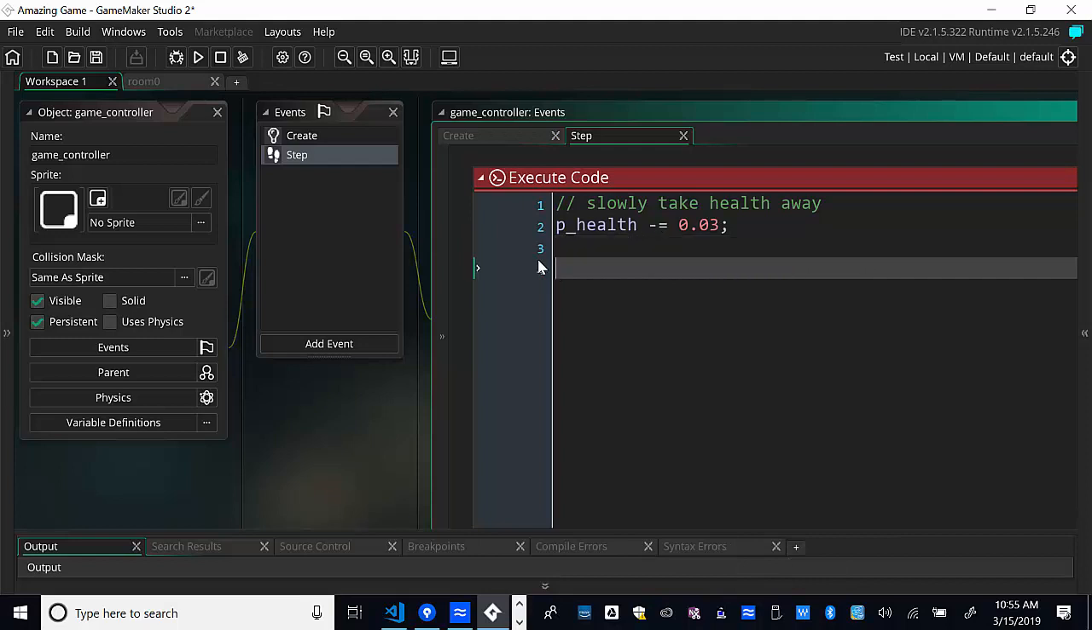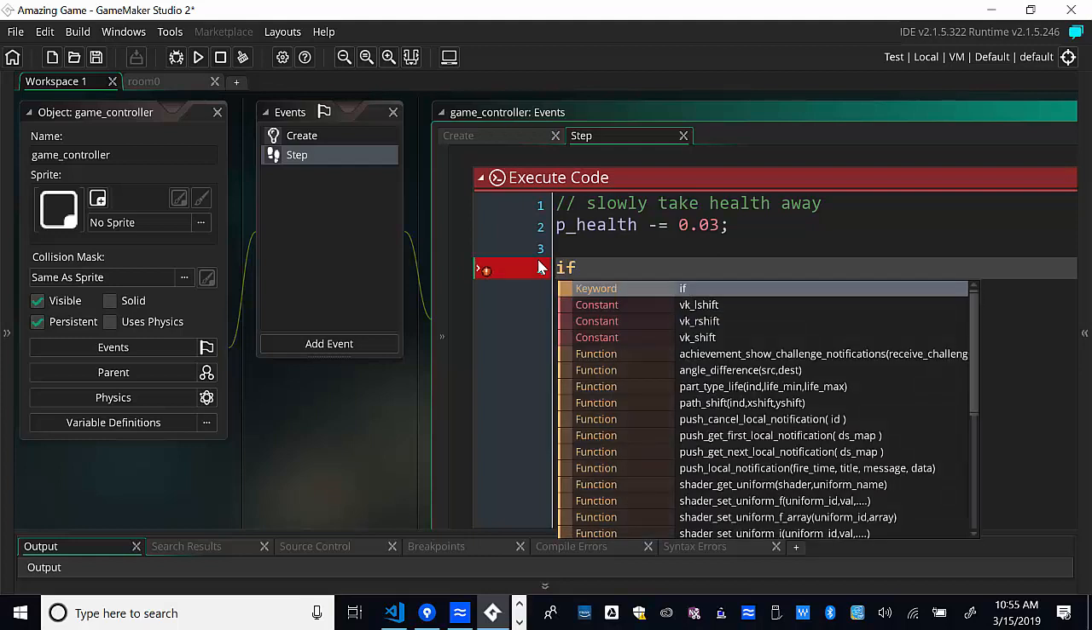All right, well, now the health is going away, so we need to deal with what happens when there's no more health. Okay, so we're going to do that. We're going to do a check.